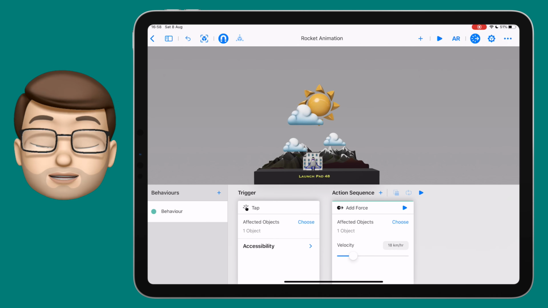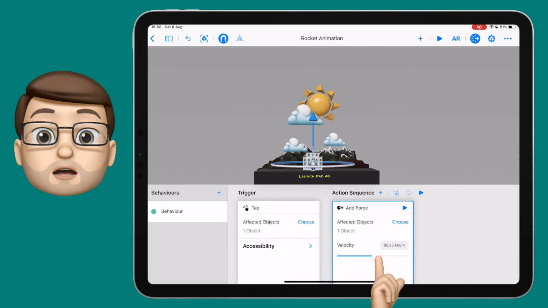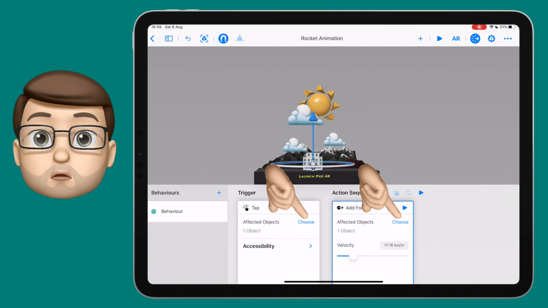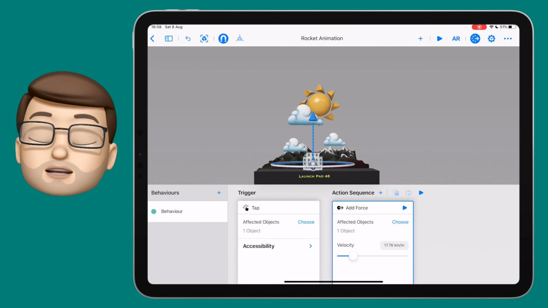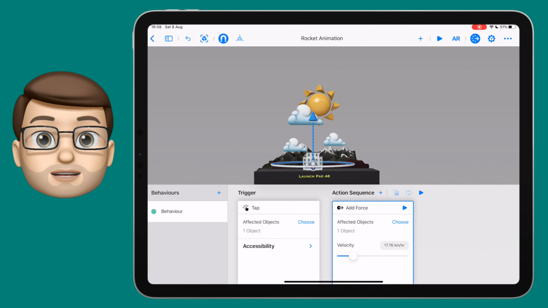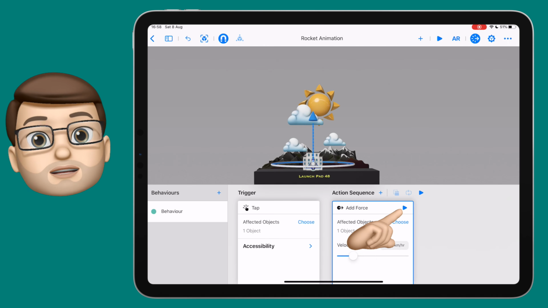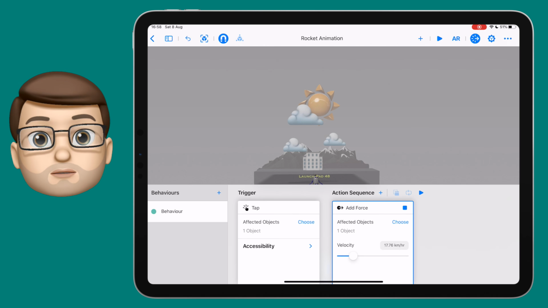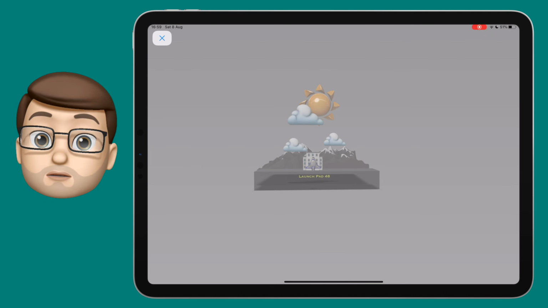I've now got a couple of panels at the bottom of my screen, and from here I can choose the amount of force I apply to my rocket, so I can make it go higher or lower, and I can also check what object it is actually applying to. So if I choose a different object, I could add that force to any object on my scene or multiple objects. But for this, I just want the rocket. Well, I'm happy that my force and my tapping target are both on the space shuttle.